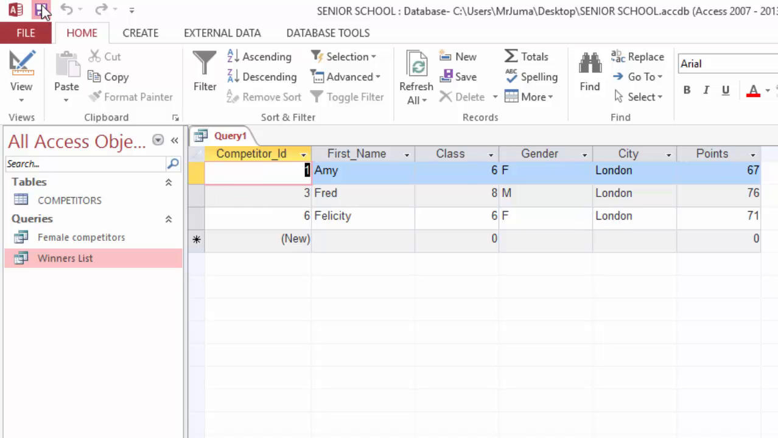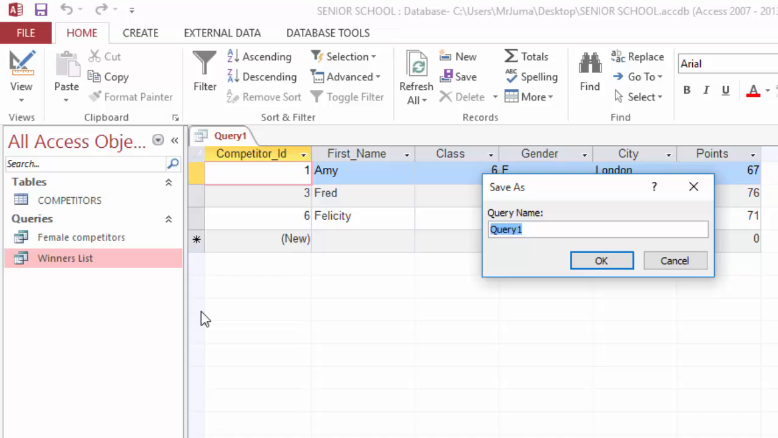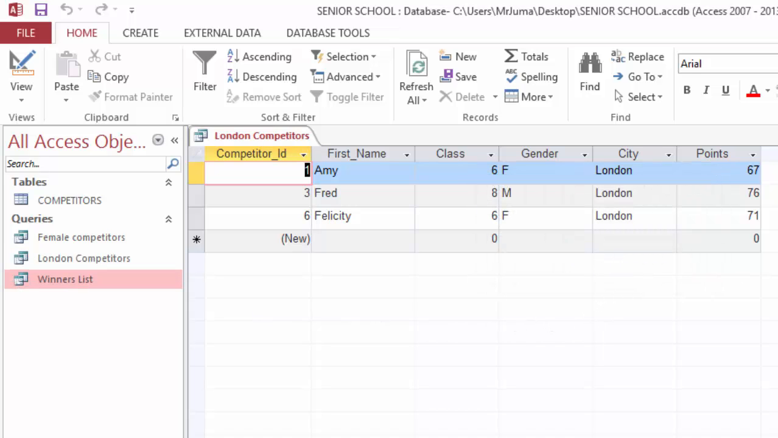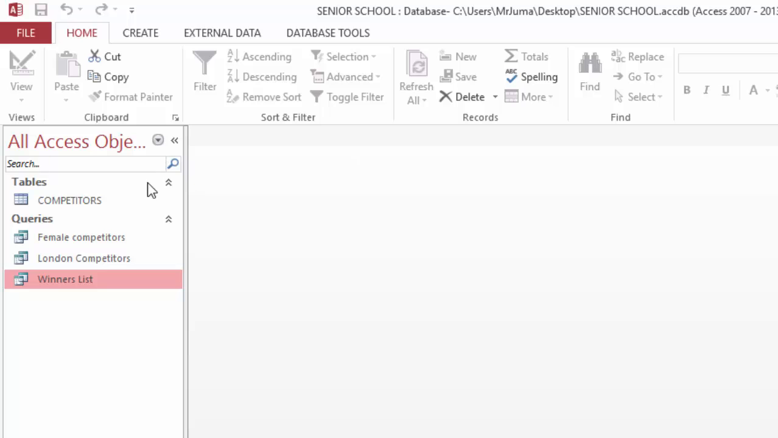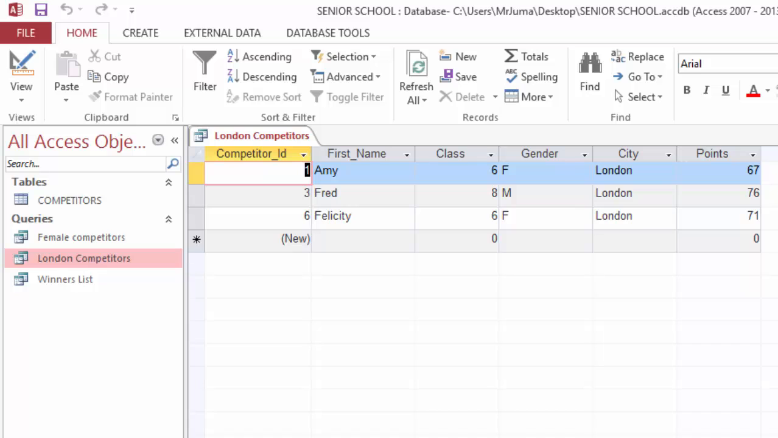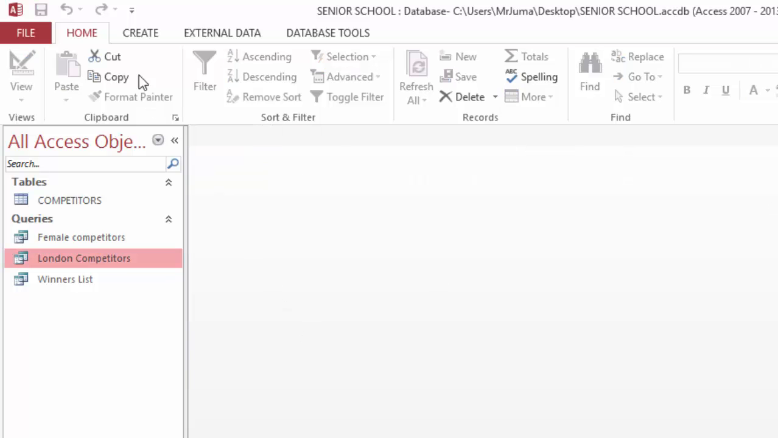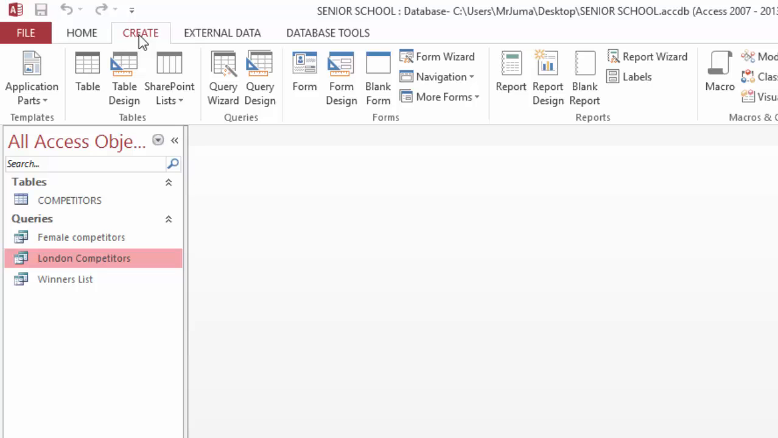So I will go ahead and save this and call it London competitors. Next, I want to create another query. Whenever you want to open this query, you just double click it like this, then you get your result. Next, I want to create another query.